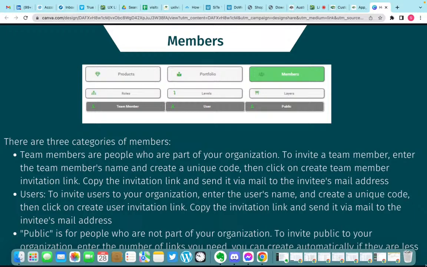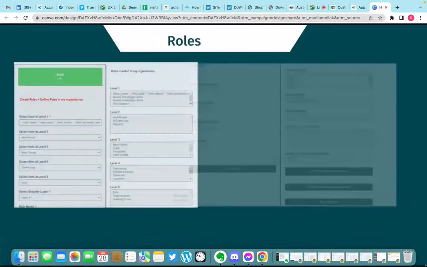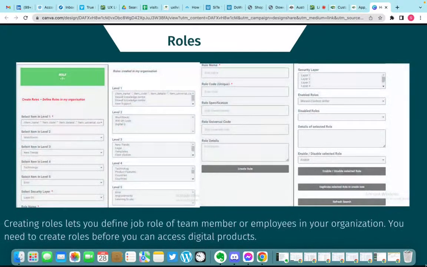So you can also invite those if you want with this section. Next section is roles. You need to create the roles. So this defines job roles for team members or employees in your organization. So you create the roles before you can access digital products.